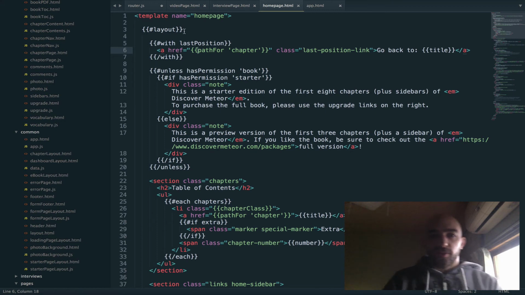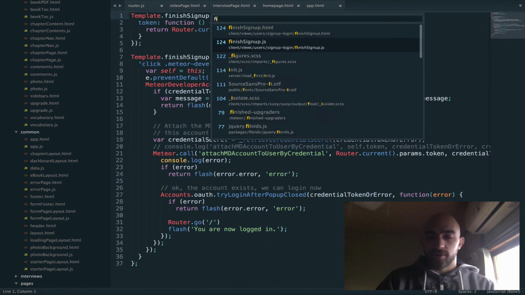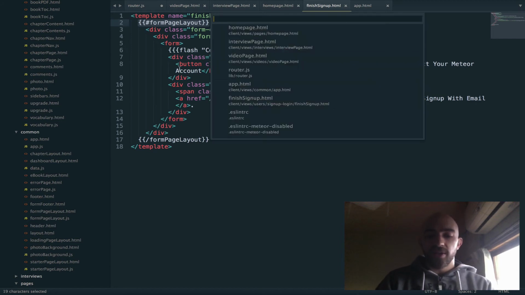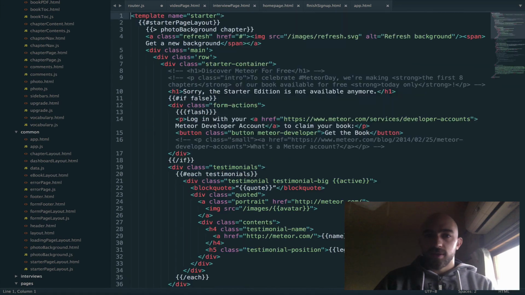And what about pages that use different layouts? For example, there's this login form layout or finish sign up form layout with the big photo in the background. So that uses form page layout. There's a special layout for the starter edition, starter page layout.